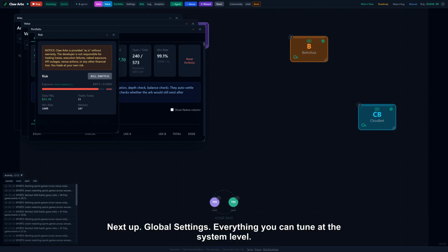Next up, global settings. Everything you can tune at the system level.